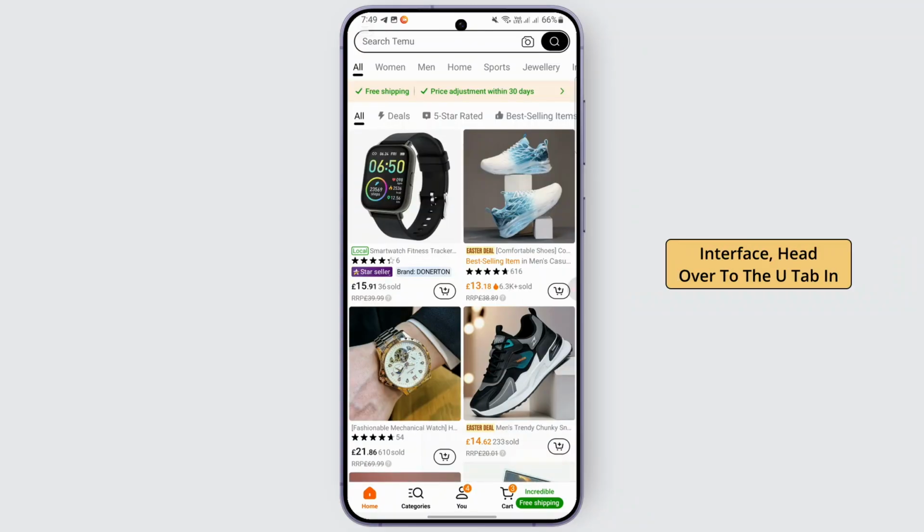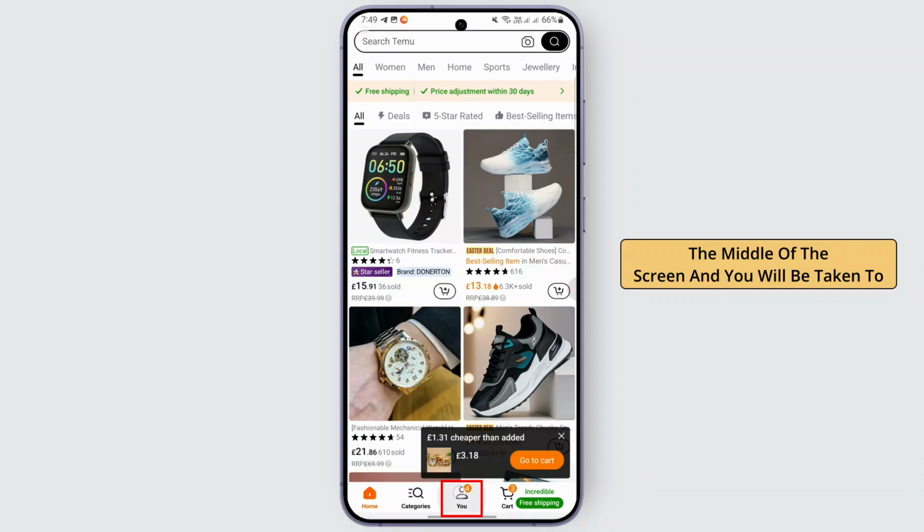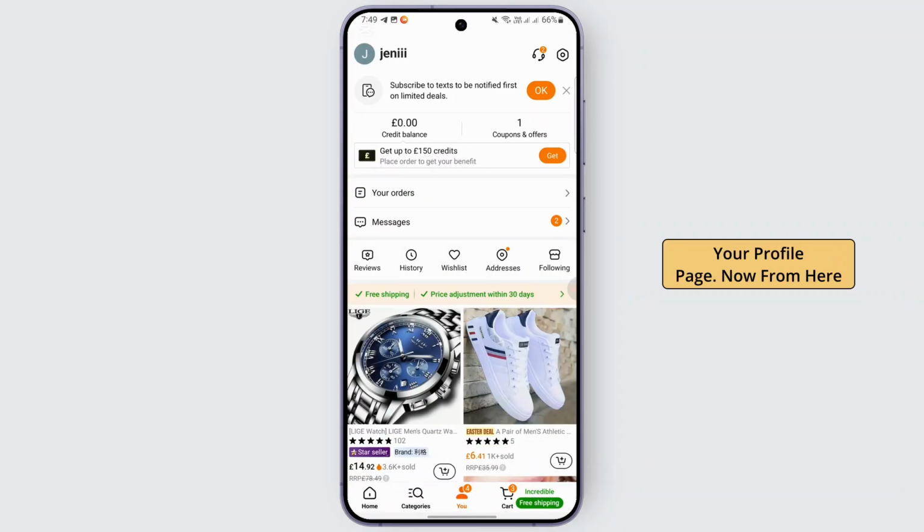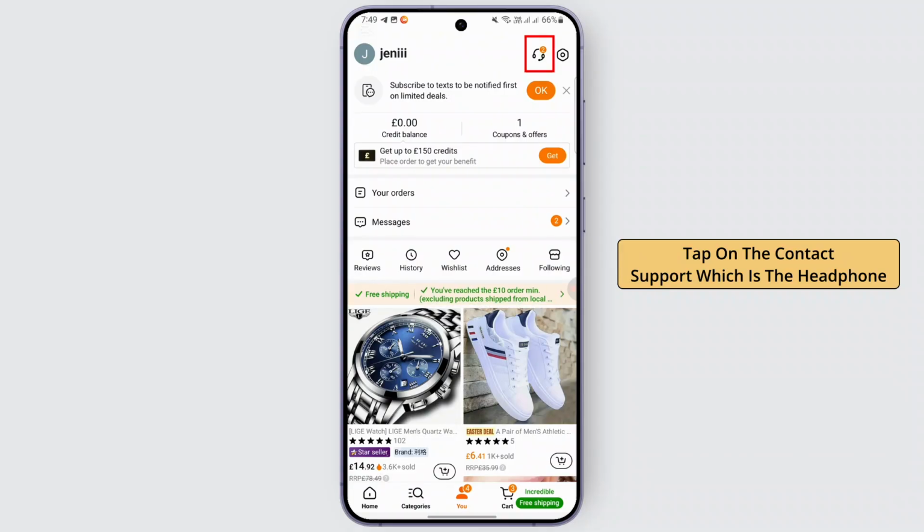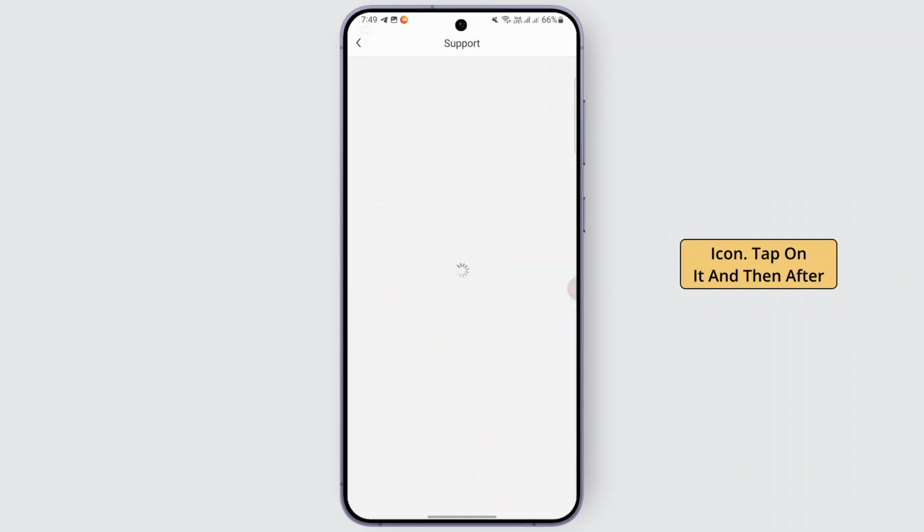Now from the given interface, head over to the U tab in the middle of the screen. And you will be taken to your profile page. Now from here, tap on the contact support, which is the headphone icon. Tap on it. And then after tapping on it, support page opens up.